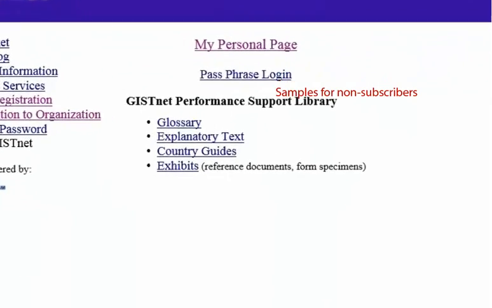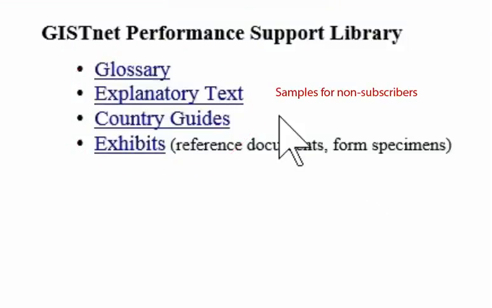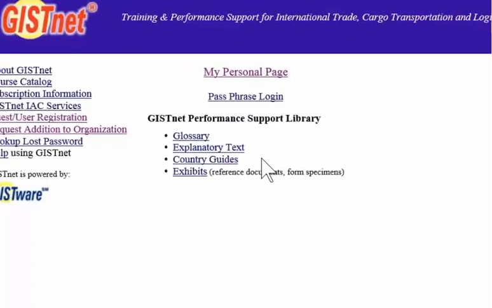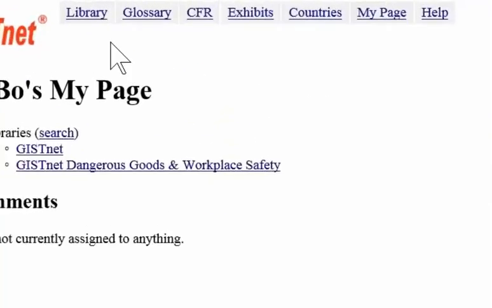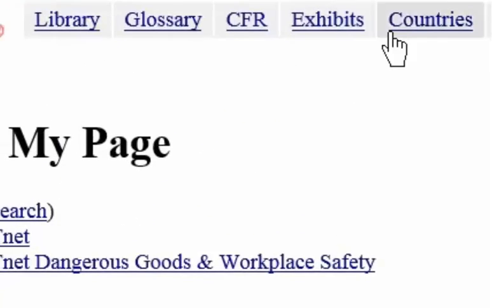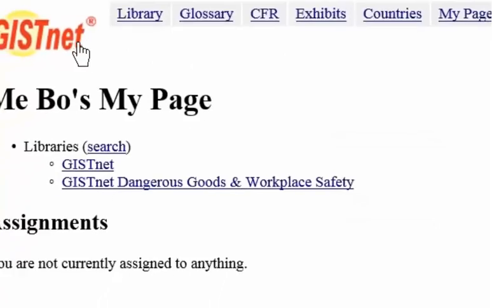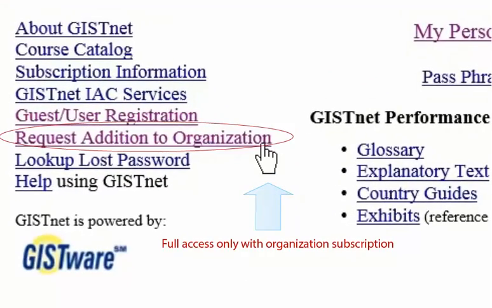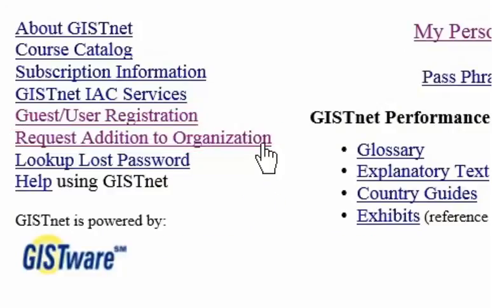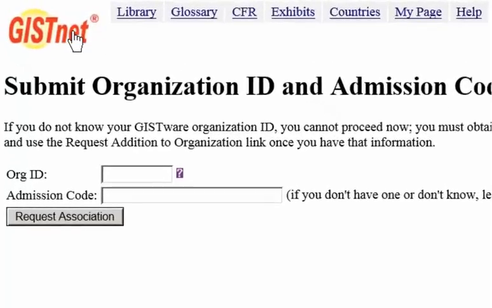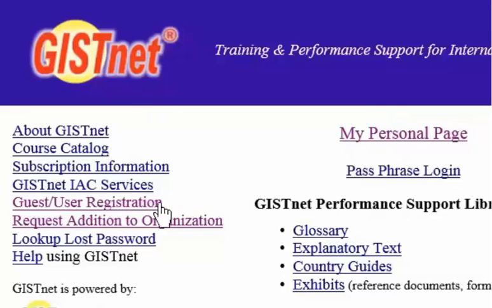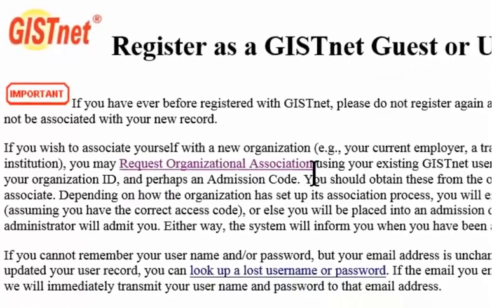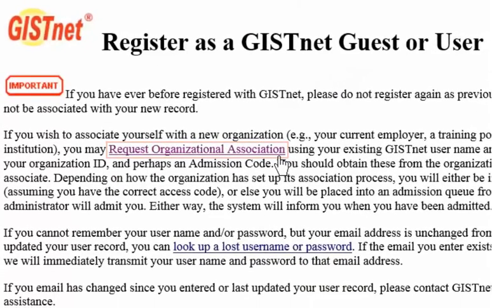As a registered user, parts of the website are already available to you as a guest. Other areas, such as the library, glossary, and country guides, are only accessible through a subscription. If your organization has a subscription and you have not yet been associated, you may request addition as an authorized user by clicking on the Request Addition to Organization link. The link can be found on the GISTnet main page or the Register as a GISTnet Guest or User page. This link should not be used for an individual subscriber.